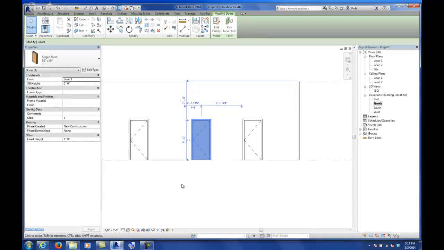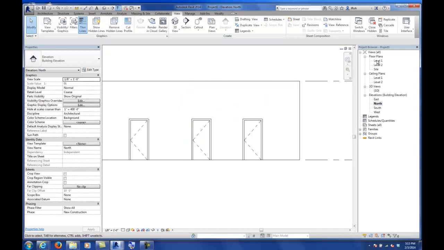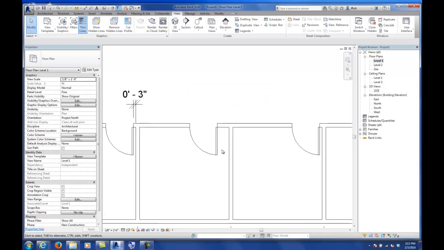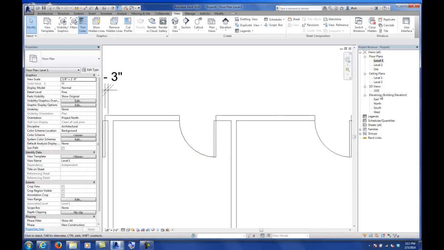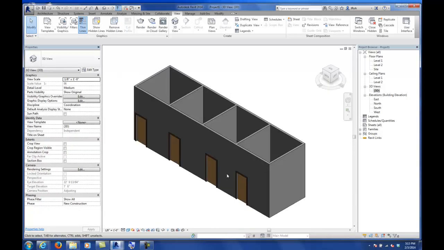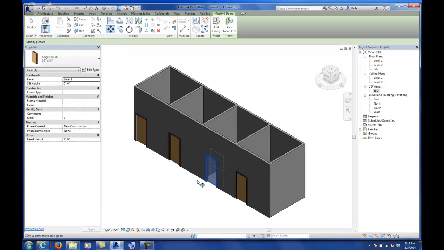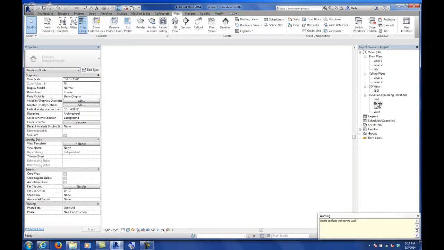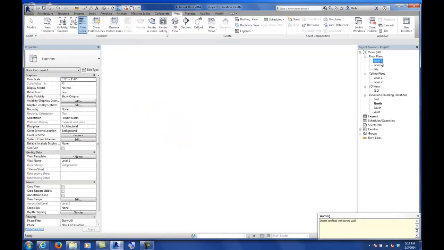So I moved this in elevation, but now if you go back to the level 1 floor plan, you should also see that this door moved, and again in 3D, that door should have moved as well. So when you're looking in any view, whether it's an elevation view or a plan view, or even in 3D, if you move something, so again I can be in 3D and move that, that's going to update in all the other views.